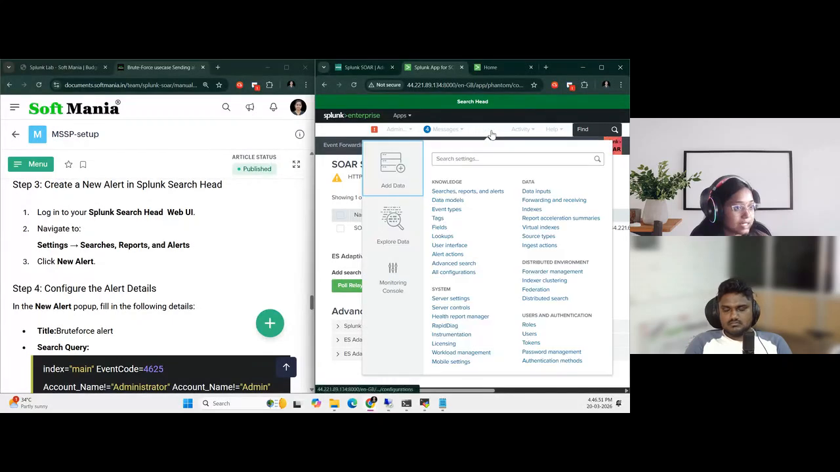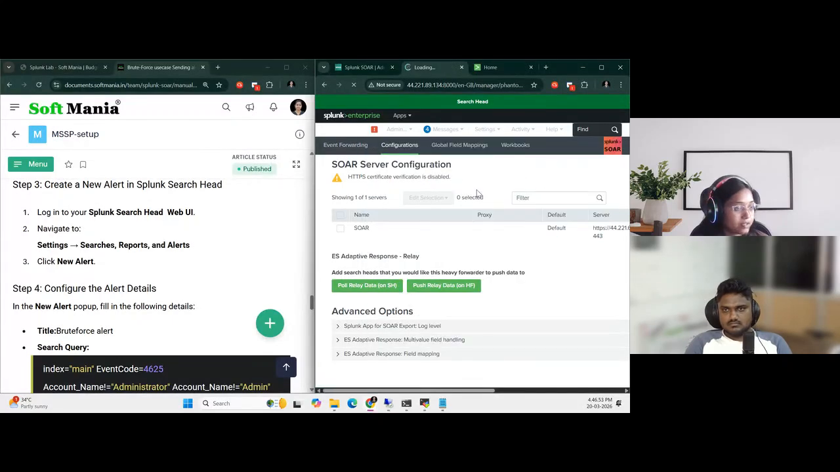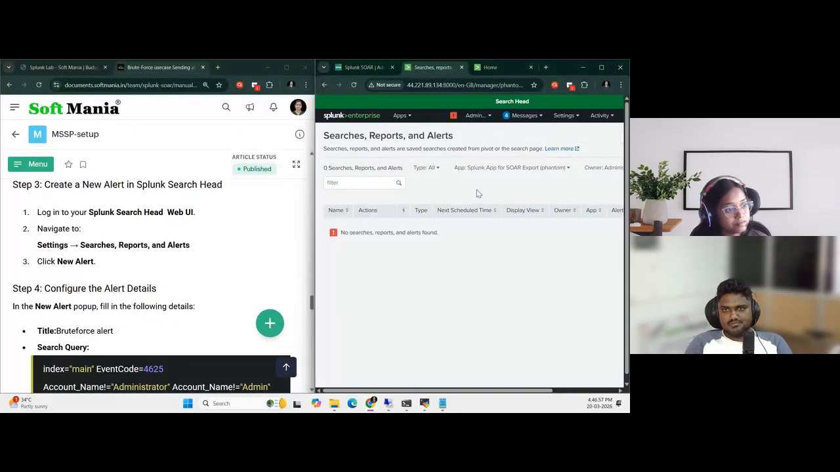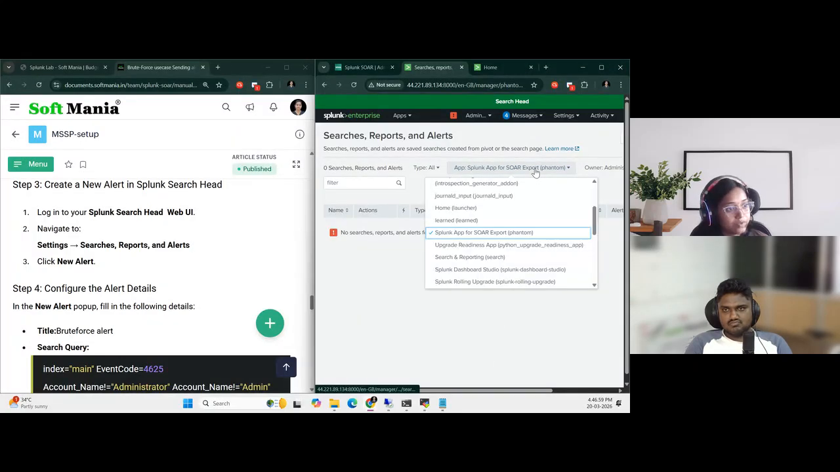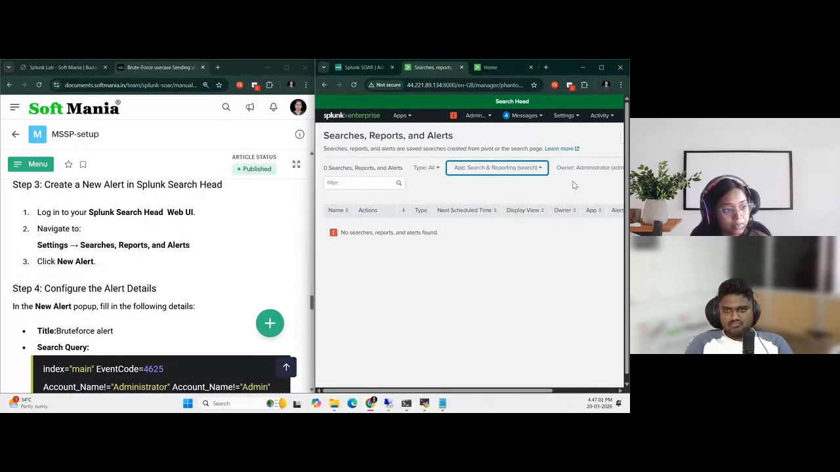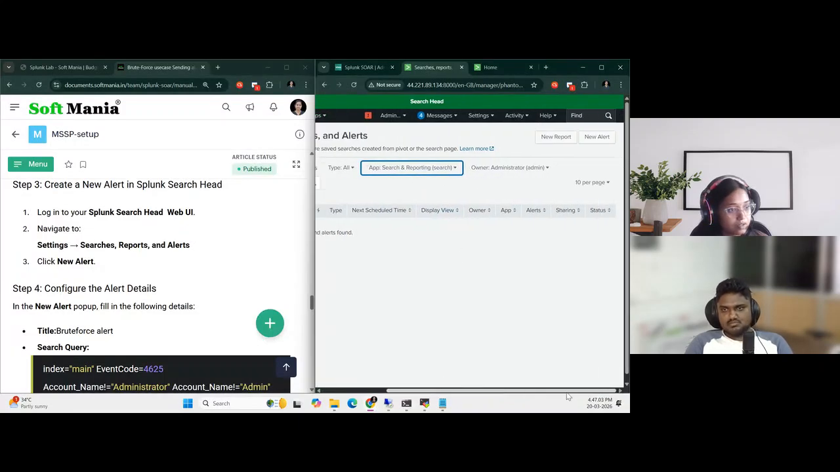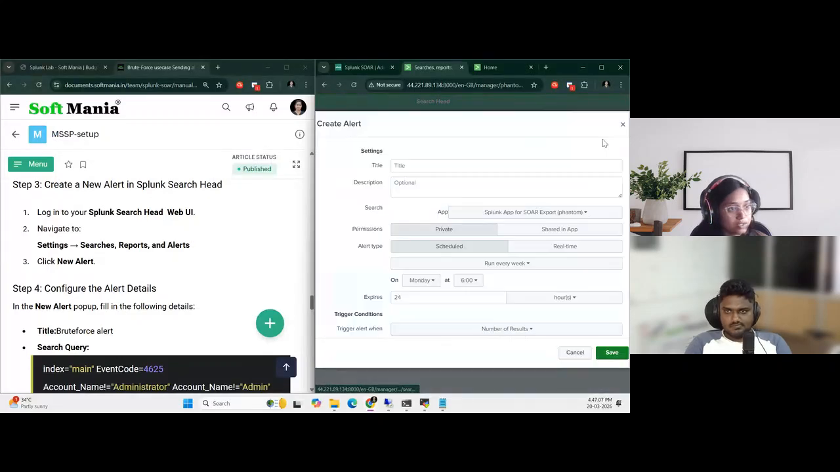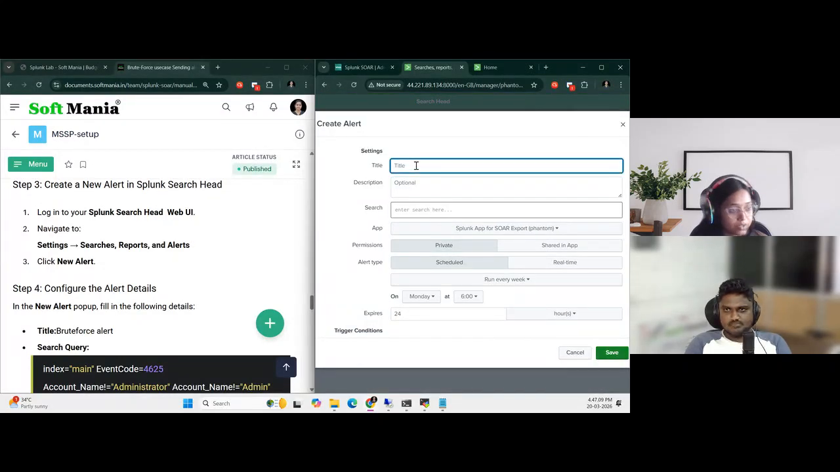Now we can go ahead and proceed with our alert creation, right? Going to settings, searches, reports, or alerts. I'm choosing the search and reporting app to create that, and I'll create the new alert. So this is where we are going to write our query.